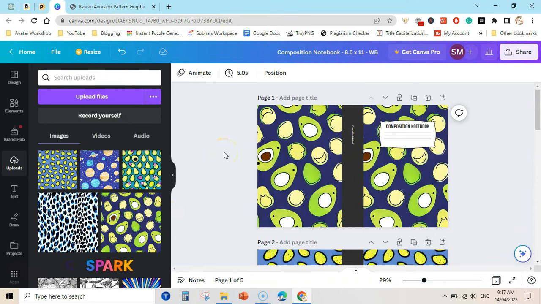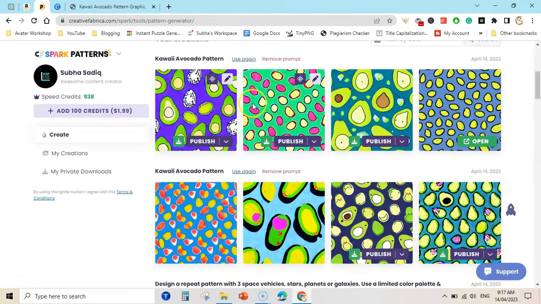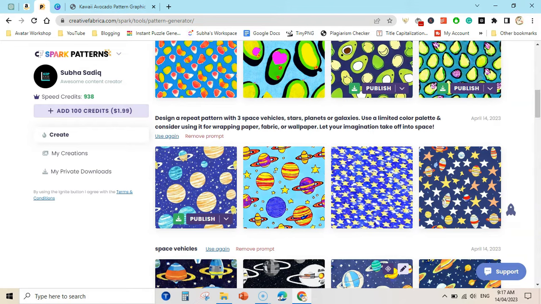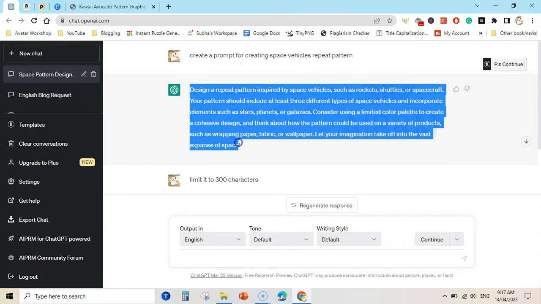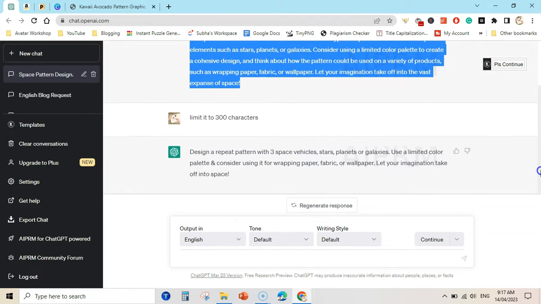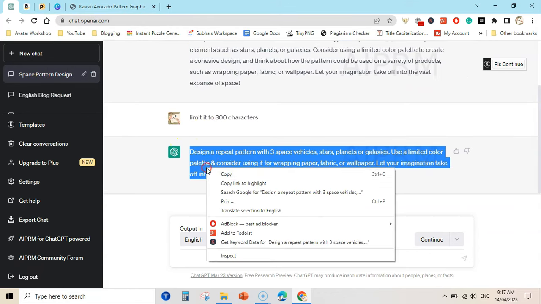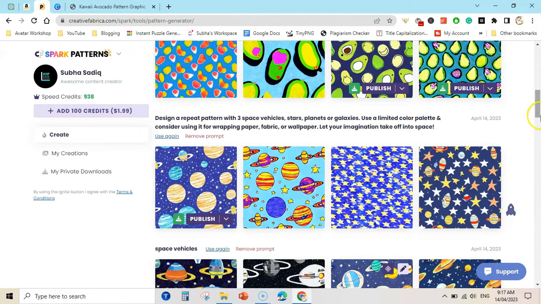So in this way you can quickly create patterns for your composition notebooks for Amazon KDP and also create covers. Another thing you can do is you can generate prompts using ChatGPT. Like I have shared here, I have written create a prompt for creating space vehicle repeat pattern and it gave me a very long prompt that was beyond the limit of CF Spark patterns. So I wrote limit it to 300 characters and it gave me this one. I just copied and went back to CF Spark patterns here.